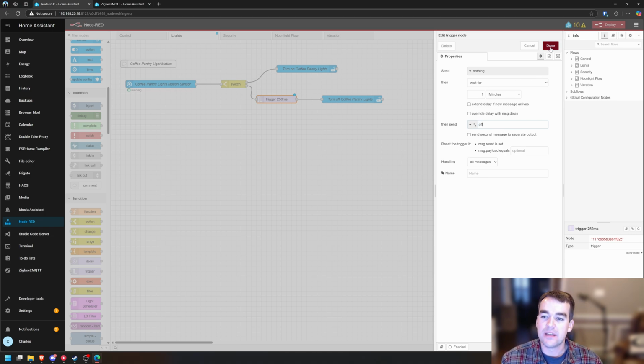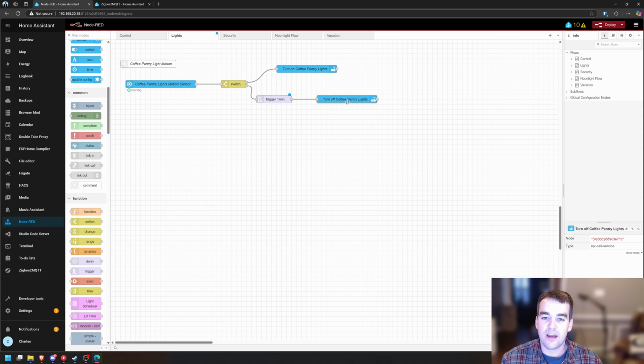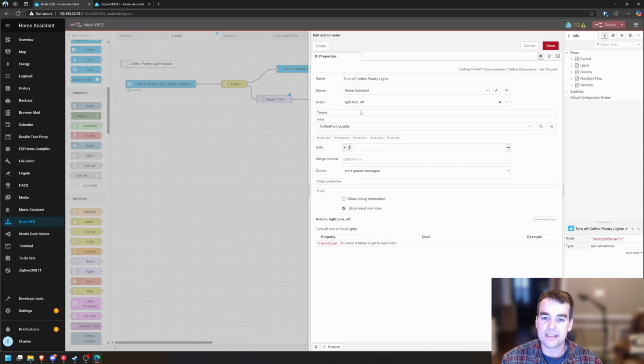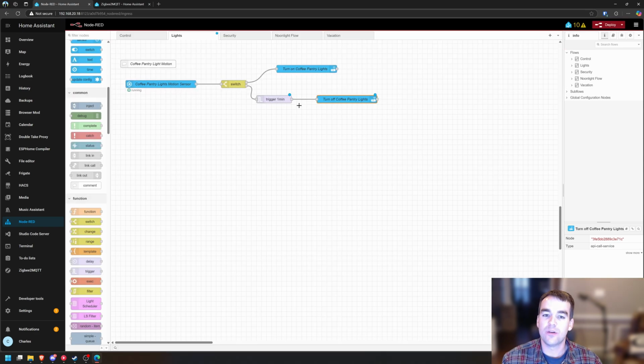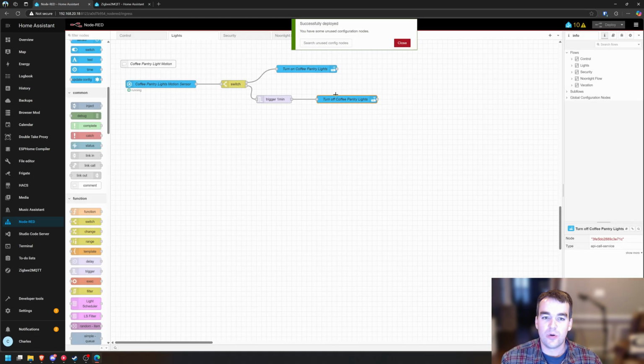Doesn't really matter because anything that's going to this action node is going to turn off the lights. It doesn't really matter what it receives, just that it receives something. So with those in, we'll click deploy and our automation is done and we're good to go.